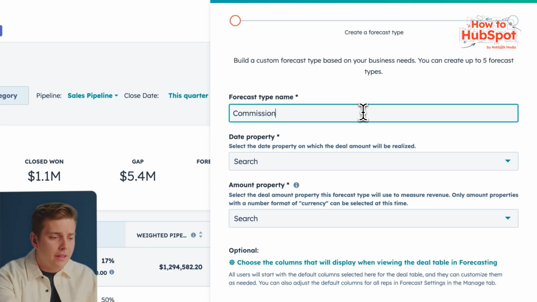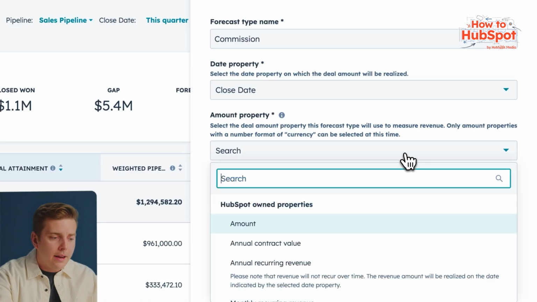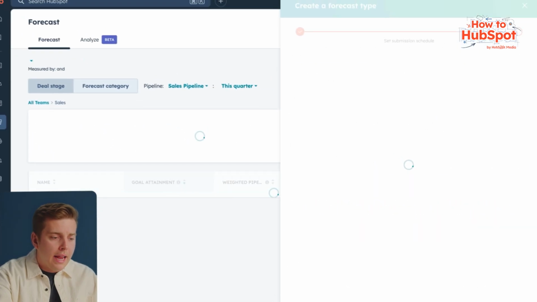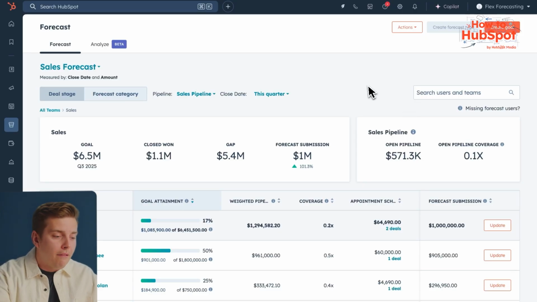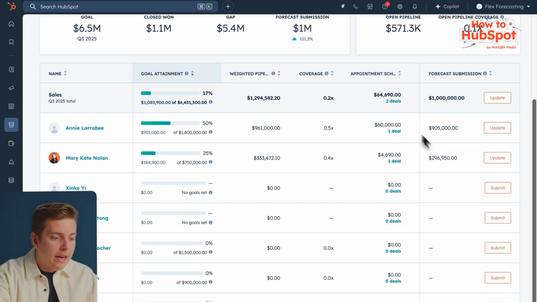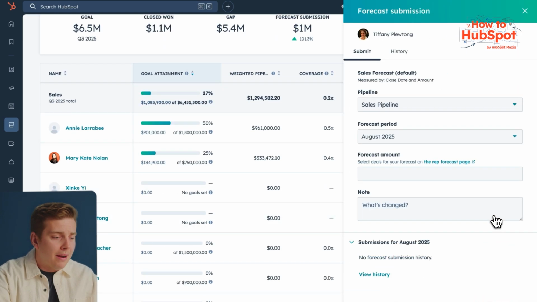So we will just type in the name. Let's set a date right here, an amount property, and hit finish. It's that easy. You've just created a custom forecast for your reps to submit. Now, if you actually want to submit that forecast, you can come in here and hit submit. You can see you can submit a forecast for a certain amount of time over a set period and really indicate how you've been performing against that forecast.